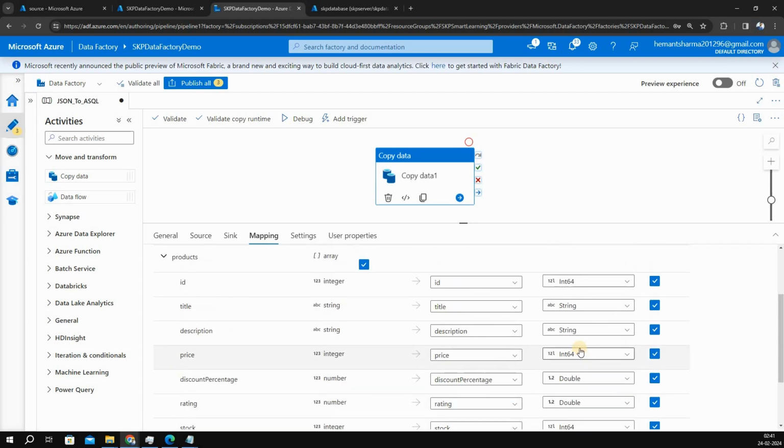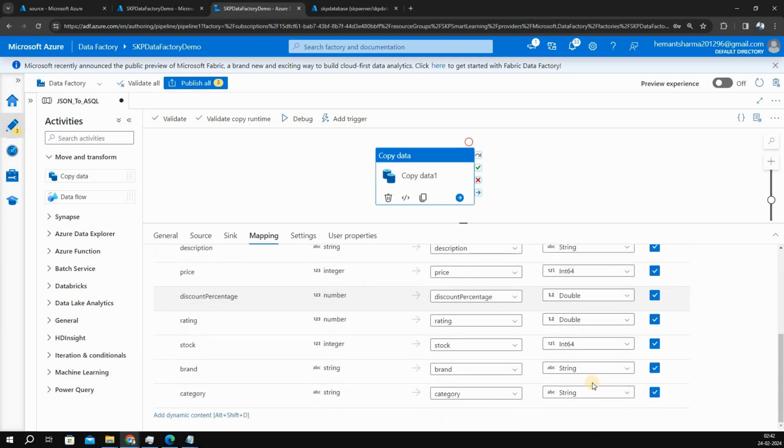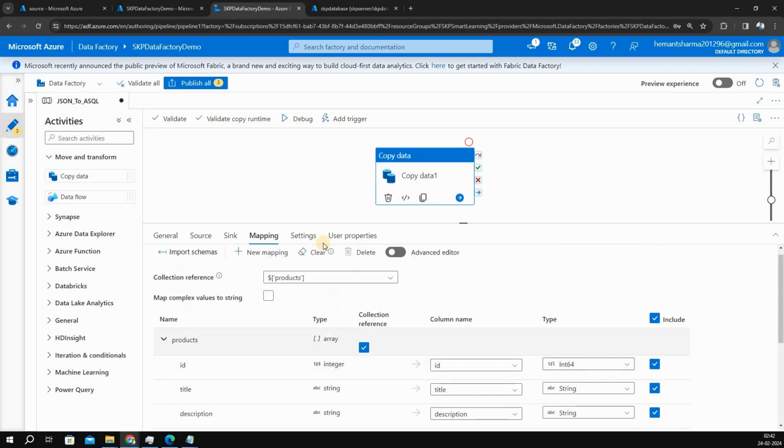But if you are not sure what the column type should be, for example if integer is not matching with integer, you can keep all of them as string as well, so it will not throw an error. So either way, either match the exact type from source to destination, or if you are not confident enough, you can keep string for all these column types. I'm just trying to keep it first as a matching column type. If it throws an error, we'll change it to string. Publish all.